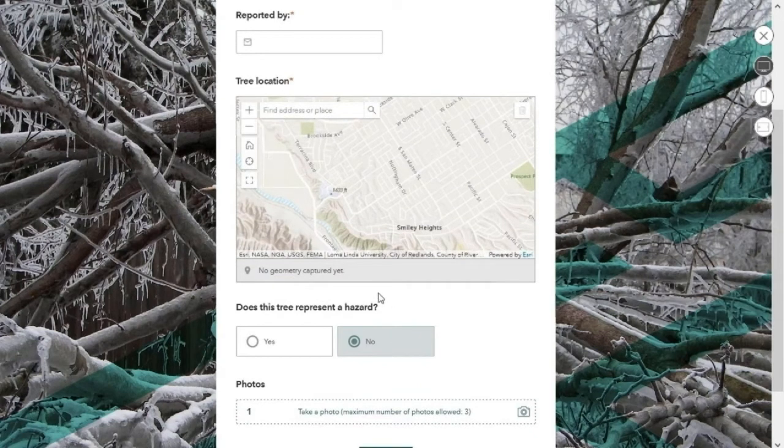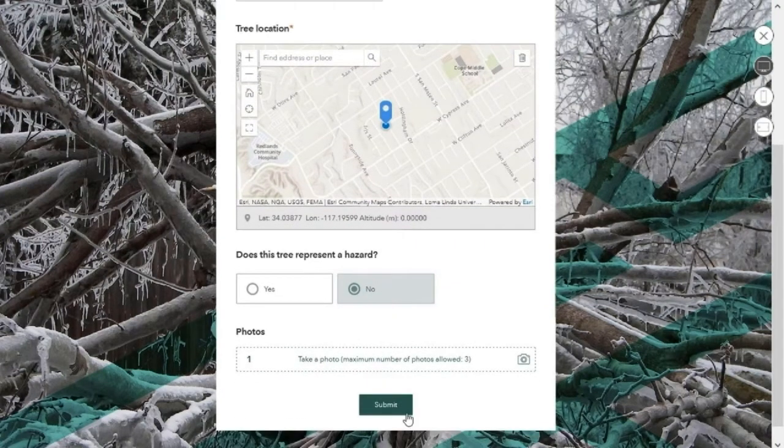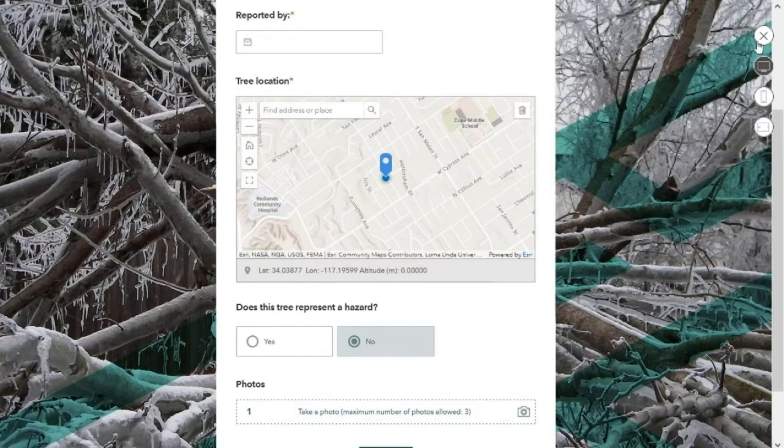So now you can see that the question is gone. I don't see the closest address question, but under the covers, it's actually automatically calculated. And when you submit that value, that GIS attribute will be in your layer.